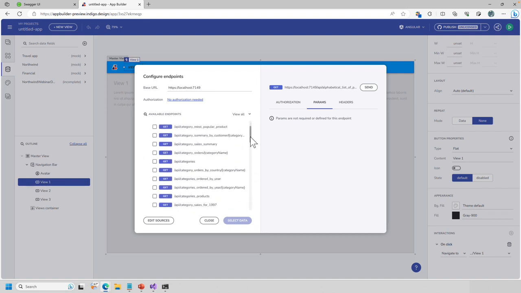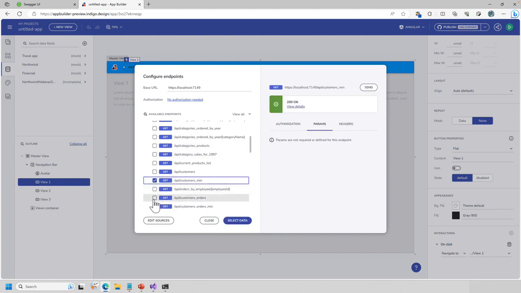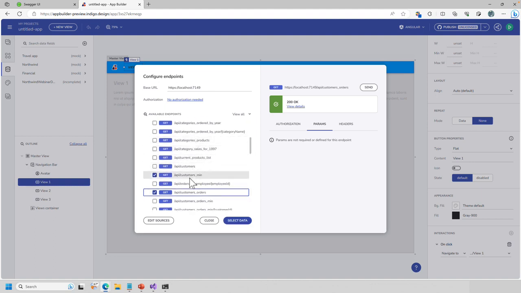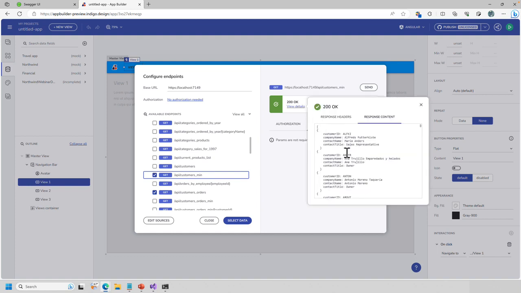So let's go ahead and add a few of these guys. So we'll probably definitely do something with customers min. We'll do something with customer orders just to kind of highlight how that works. What I'm doing here is I'm selecting what I want available in my application. I could very easily select all of these, but I don't need all of them. When you do select items, you can go to the right-hand side here and click the send button to make sure that this endpoint works. And then you'll see what the response content is and what the headers are coming back into App Builder. So in this case, I can see my customers min looks good. Data's coming back.